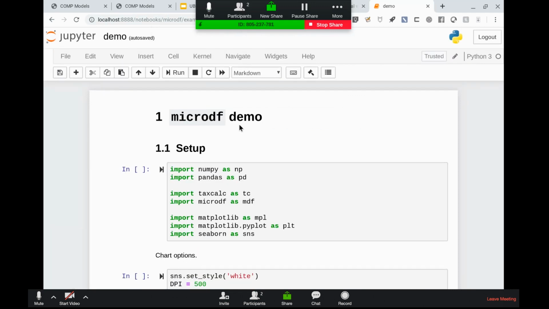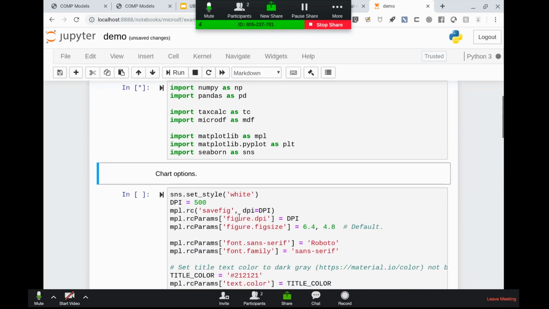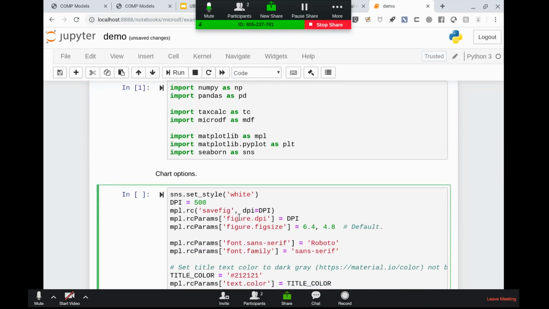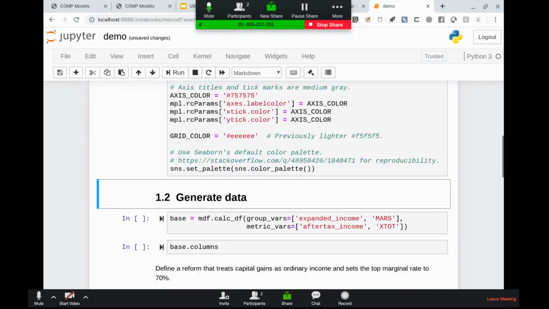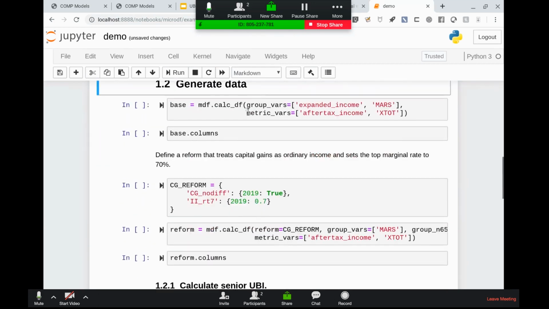So we start just with some imports. We're grabbing the standard imports for data analysis plus TaxCalc and microdf, and some plotting libraries as well. And forgive this stuff, this is just to make the charts look pretty for you all. You can basically ignore that. So here's the first step. We're generating data using this calcdf function I just talked about.